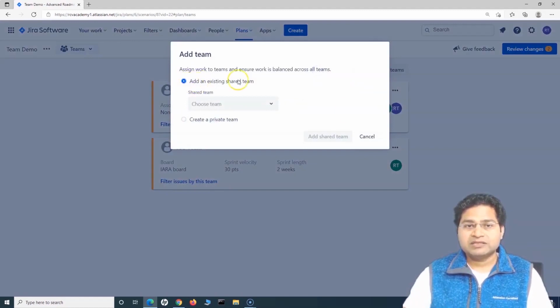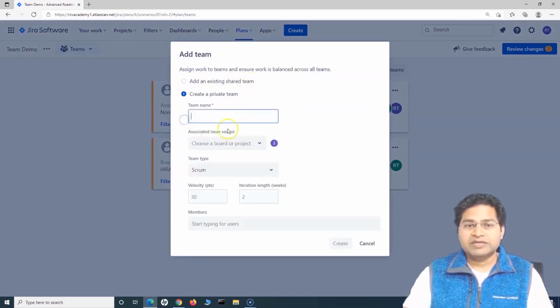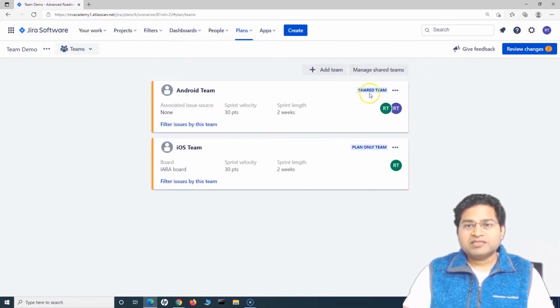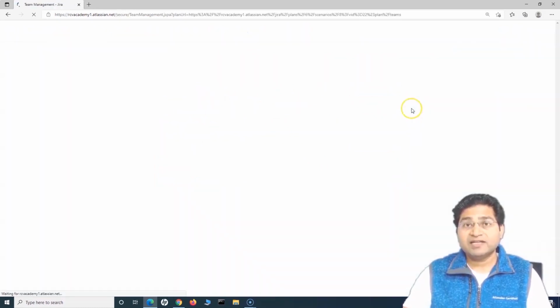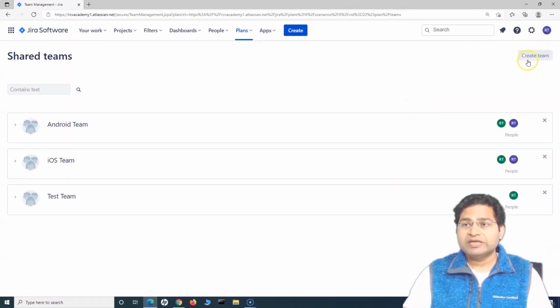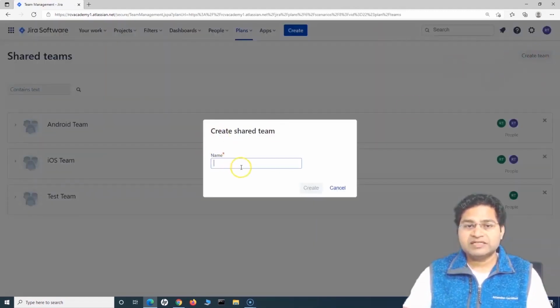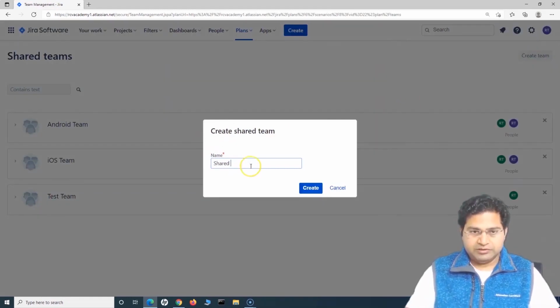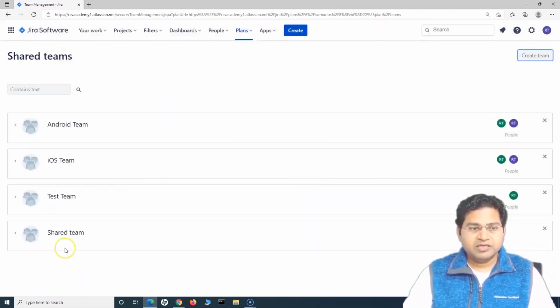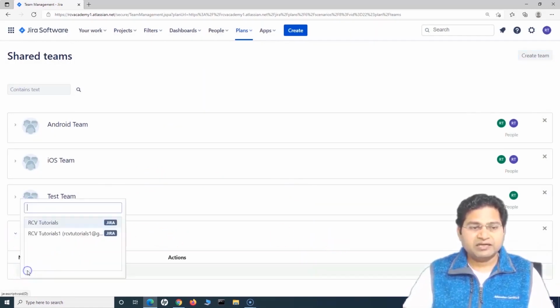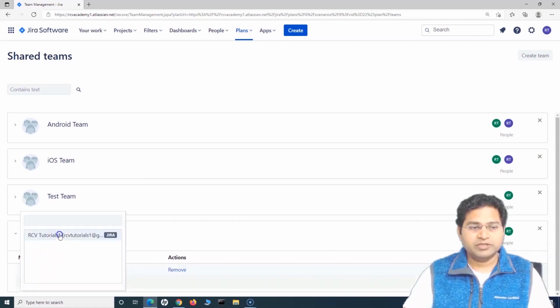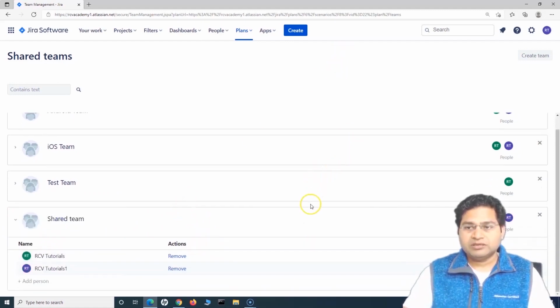Click on add team. You can either add an existing shared team or create a private team for that plan. Okay, now to add a shared team, say there is another team that I want to add. Click on manage shared team. It will take you to the shared team location where you have the option to create a shared team. If you click on create team, I'll say shared team and click on create. You will see a shared team got created, right? And if I expand this, I can add persons to the shared team from here. Okay, so that's how you create a shared team.